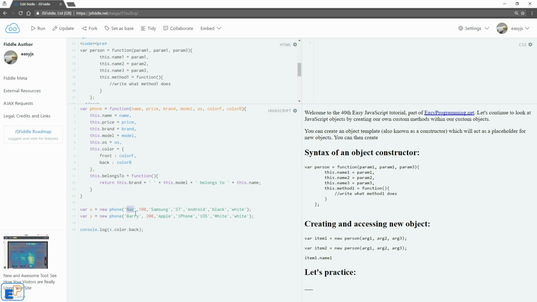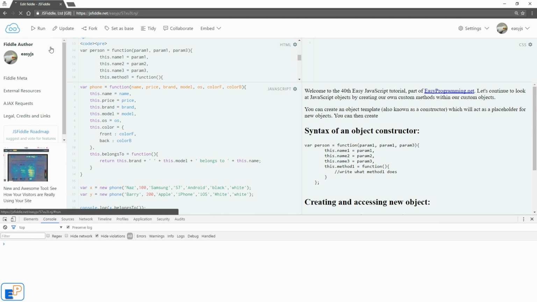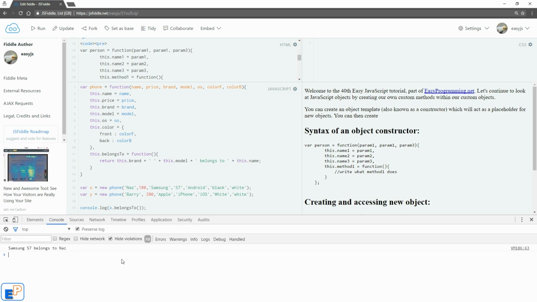So an example of this is if you're working with the database and you want to see who a phone belongs to. This is a really rough object here. So let's actually call that. So we'll do belongsTo. Remember, it's a method, it's a function, so you need to open and close parentheses. Now if I do inspect element, console, now if I run it, it'll say Samsung S7 belongs to Naz.